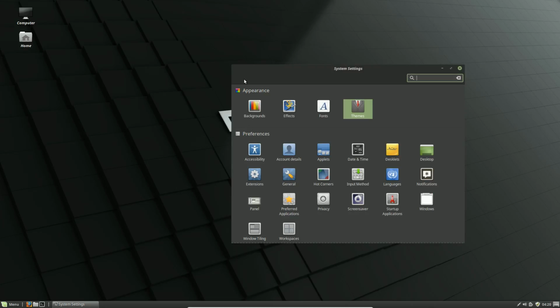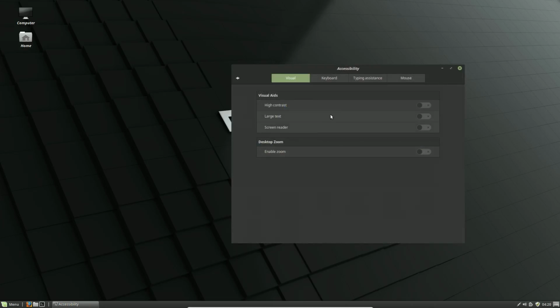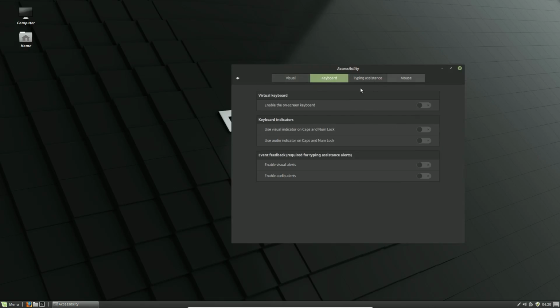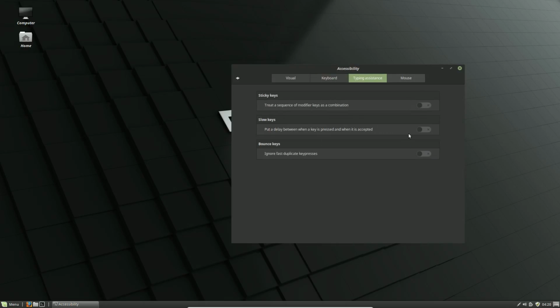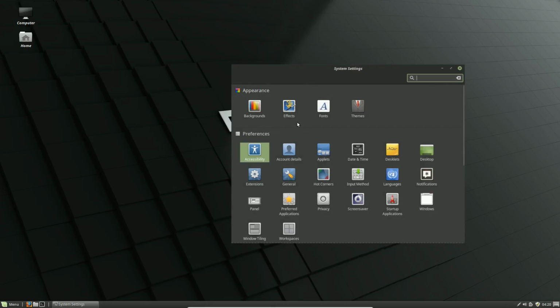As far as the preferences are concerned, you do have your accessibility, giving you the screen readers, large text font readers, and desktop zoom. You have your keyboard options, typing assistance, and mouse accessibility options.